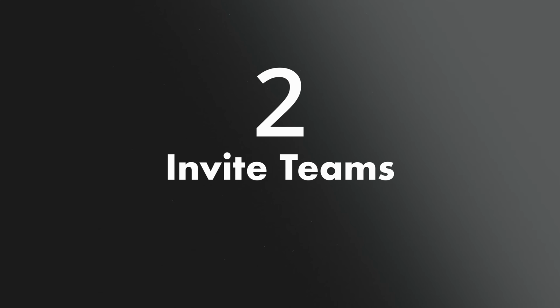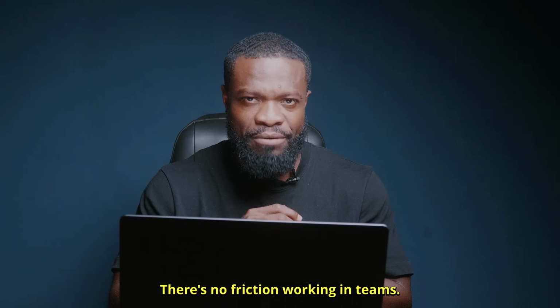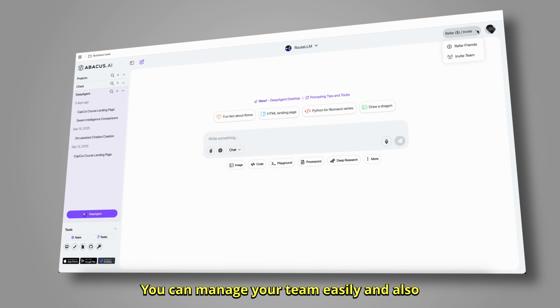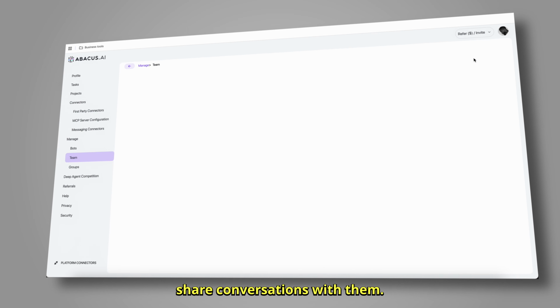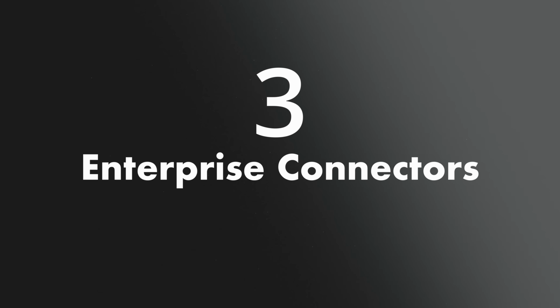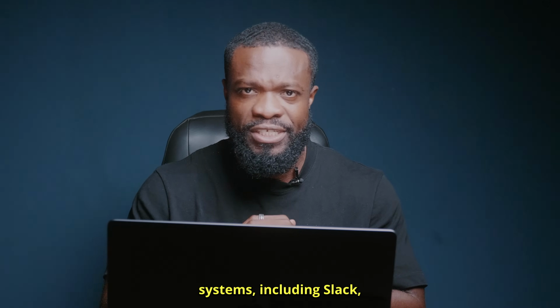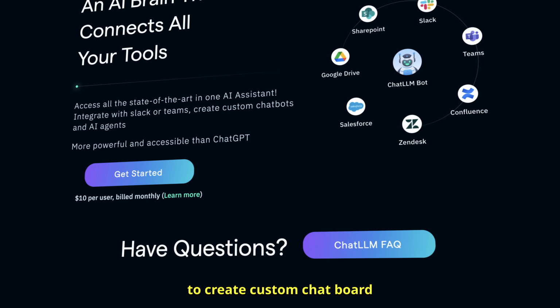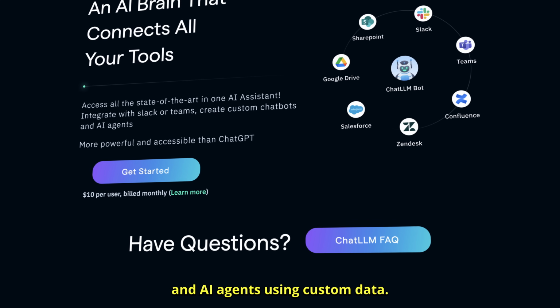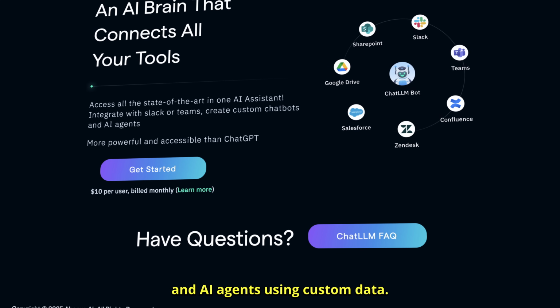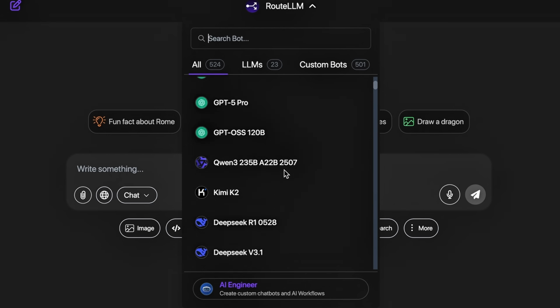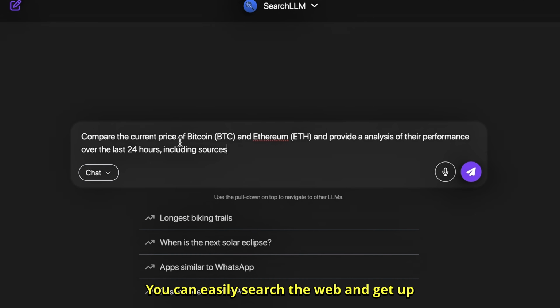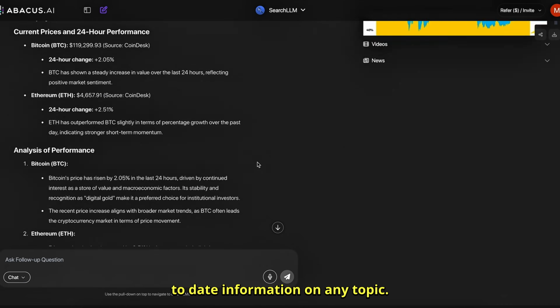2. Invite teams. There's no friction working in teams. You can manage your team easily and also share conversations with them. 3. Enterprise connectors. You can also connect your internal systems, including Slack, Teams, Google Drive, and OneDrive to create custom chatbots and AI agents using custom data. 4. Web search. You can easily search the web and get up-to-date information on any topic.